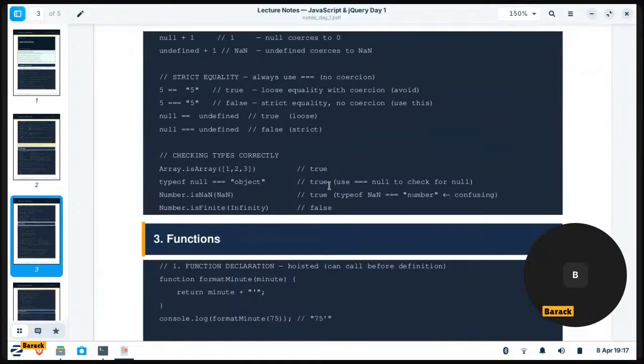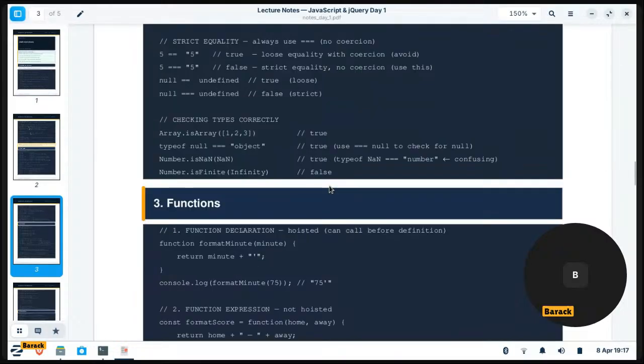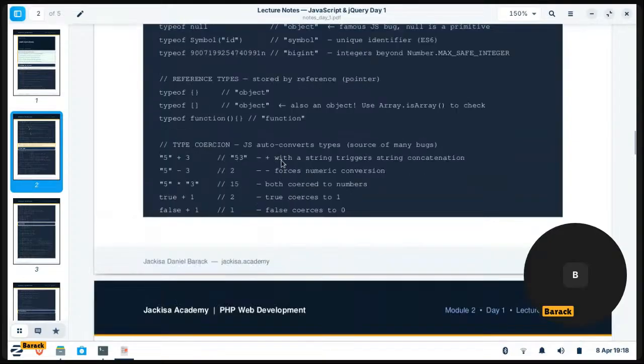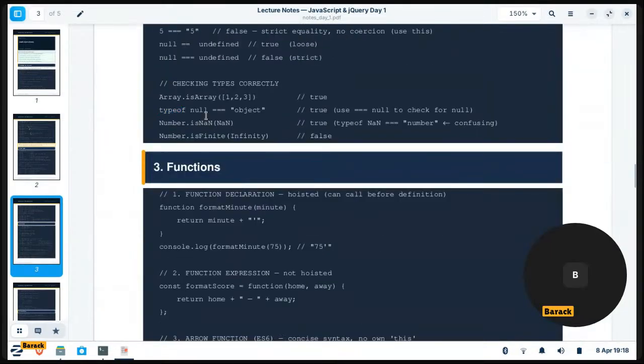So how do you check the different types correctly? One, you can say Array.isArray. In the brackets you add this array [1, 2, 3], and this would give us a true. Why? Because this is an array, a list, 1, 2, 3. Another one is if you say typeof, just like we were writing typeof in identifying the different data types, and then you say null is equivalent to just "object" in quotation marks.